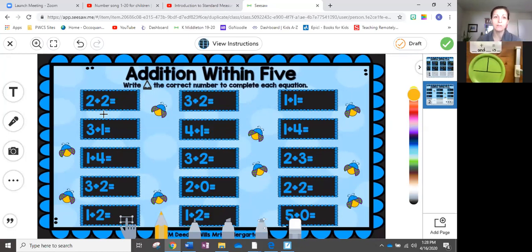So I could plug in those numbers. 2 and 2 is blank. And using my part whole plate, I can use 2 snails, 2 bees, and together 2 and 2 more is 1, 2, 3, 4. Good. Okay. Don't be afraid to use manipulatives if you need a little bit of help. That's why they're there. We want to start with the concrete and then move to the abstract. So with my pencil, I'm going to write in the number 4.